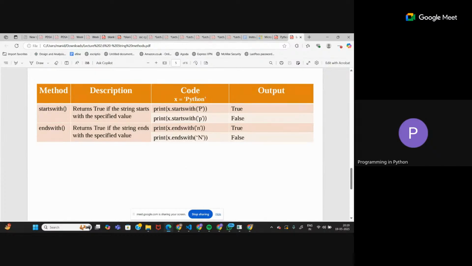So if this is my string Python, it starts with a capital P. Now if I write x dot startswith capital P, it is true. But if I change the case, it is case sensitive, so it will return false. Or if I check with any other character also, it will return false. Endswith is the same thing, just with the last character.